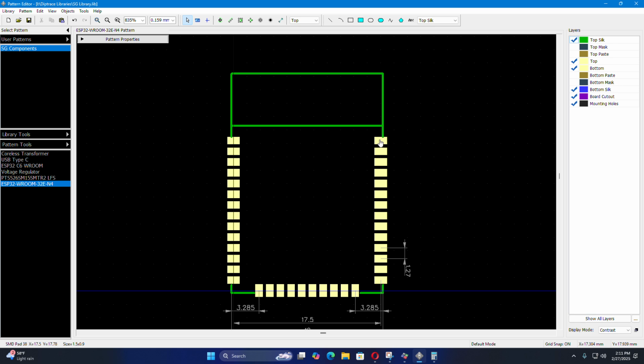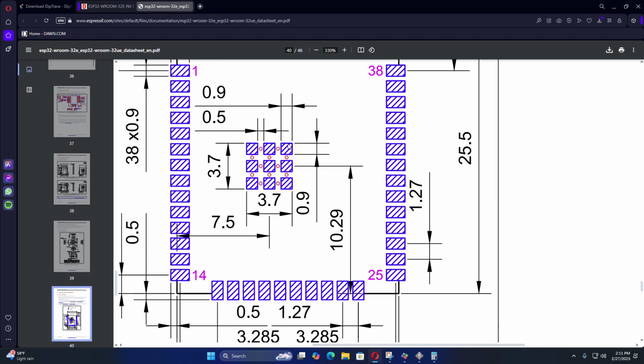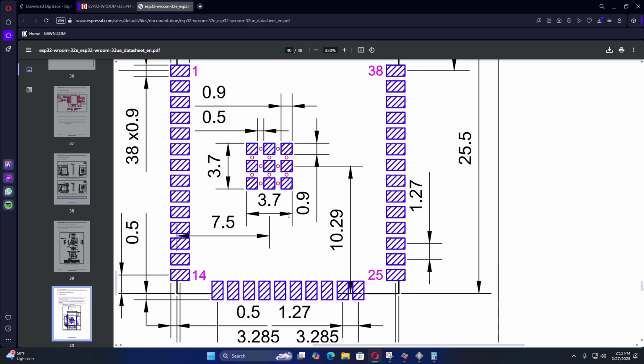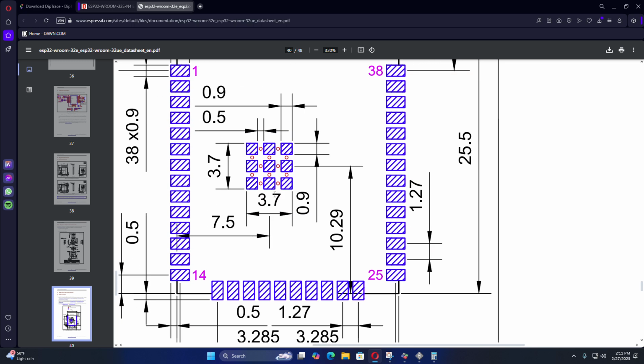Pad 1, pad 38. Now just one thing left, this one. Basically this is a ground pad. It is in the schematic symbol we will point it as one pad. We will consider it a single pad. It is in a parts, but we will design a single pad for it.